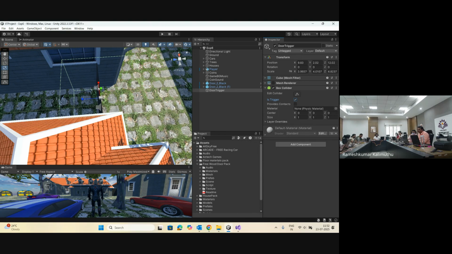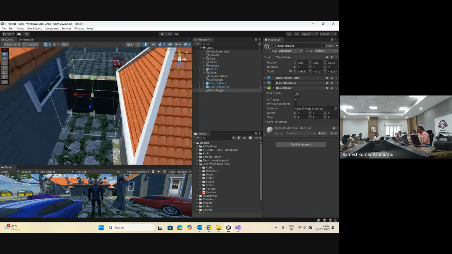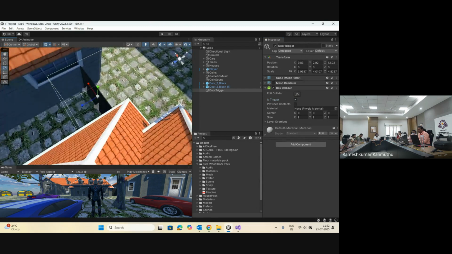See, I have added two doors or one door, and in that position, you create one cube, and you can expand the size of the cube, and you can disable the mesh renderer, and under the collider, you have to enable the Is Trigger. Why? Because my player character is going to interact with this particular invisible trigger. He is not going to literally go and hit the door.